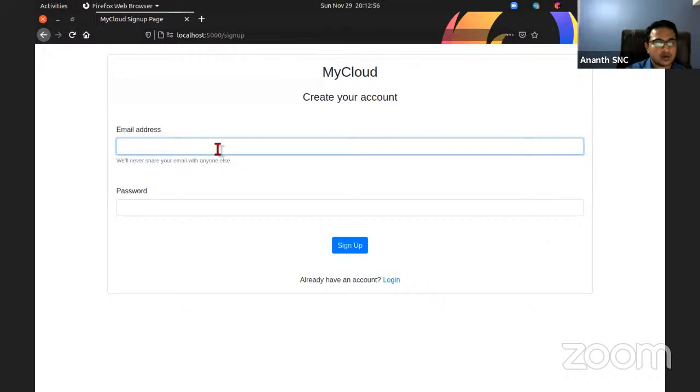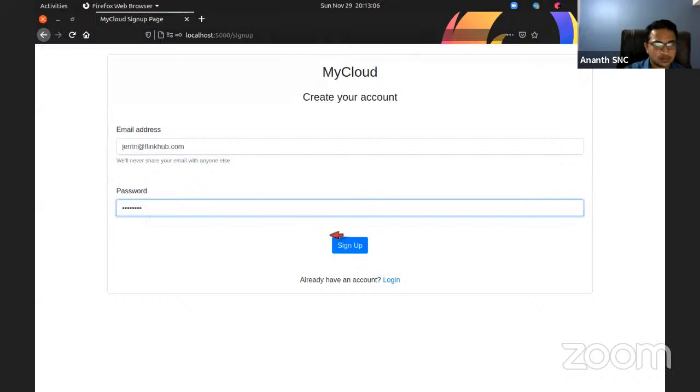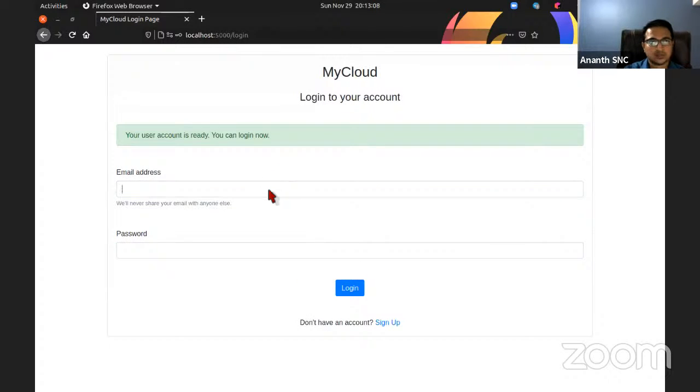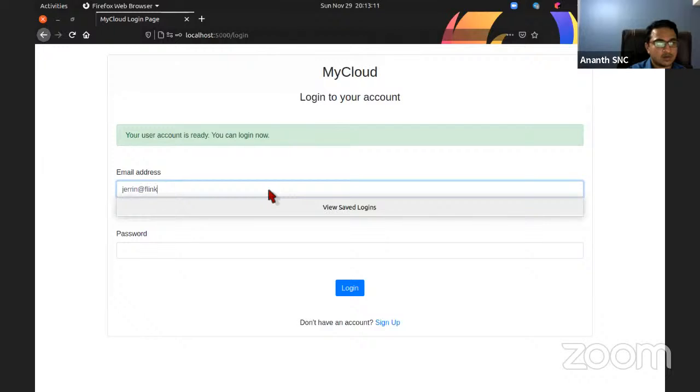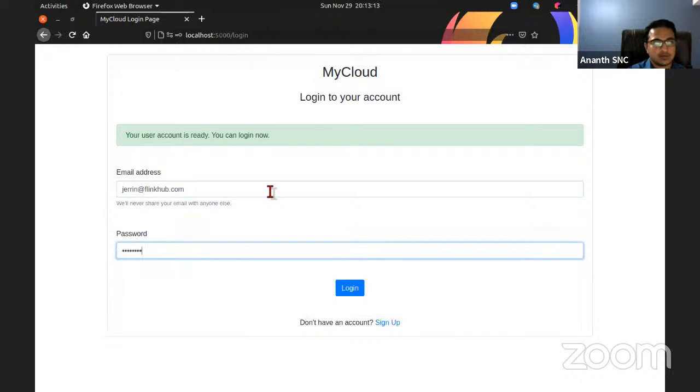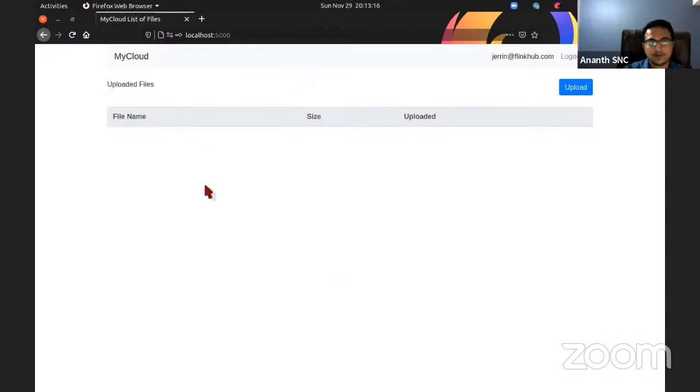So I'm signing up for an account. Let's say my email address is Jaren. Okay, the user account is ready. I log in. Now you can see my flow has broken, because I came from a file URL. Somebody shared a link with me and I didn't have a user account, so I signed up. Jaren has signed up. I'm Jaren at this stage.